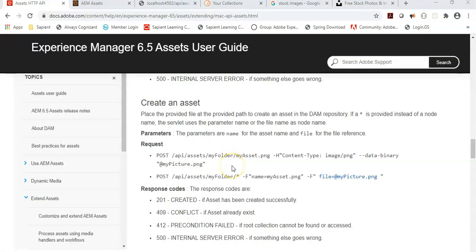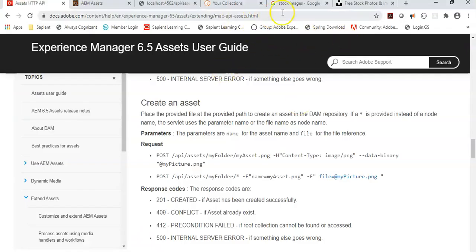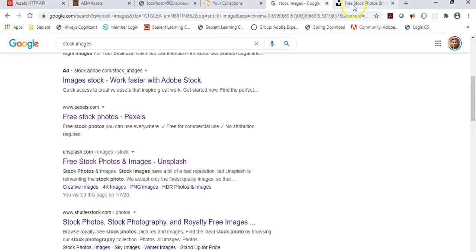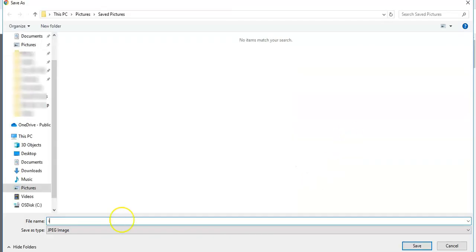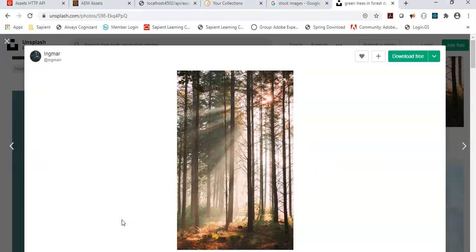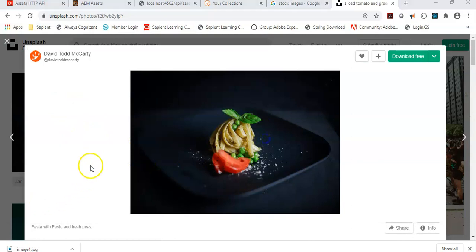Since we created a folder, now we can go ahead and see how we can create an asset using this API. So basically we will post the binary data from our local file system into AEM using the API. I don't have any images saved in my folder. So let's go and get some images from some stock files from the web. I will just open, I like this image. We'll just save it. Let's see, image 1. This is nice. I will just save this.